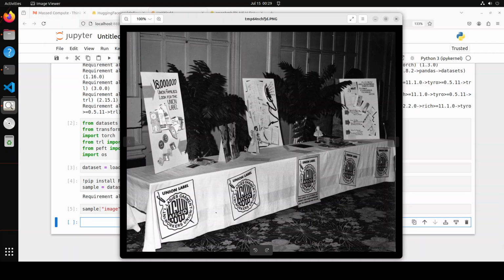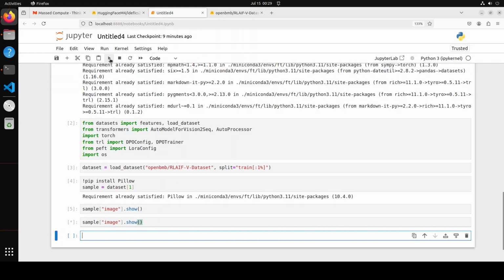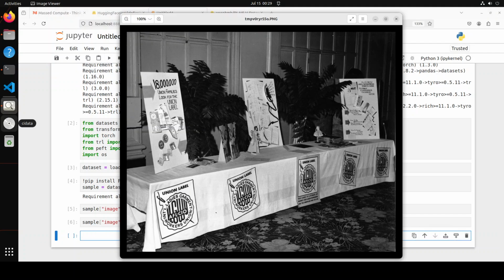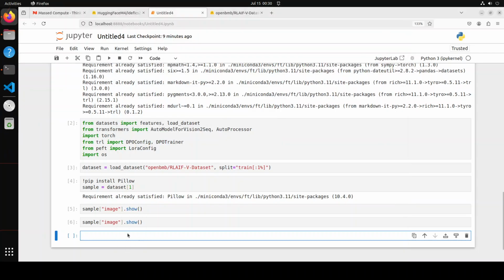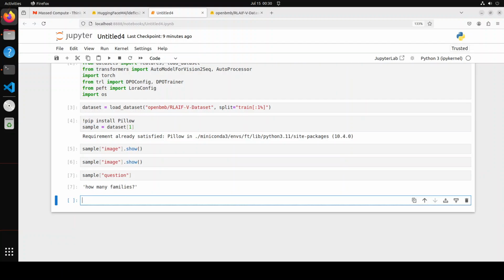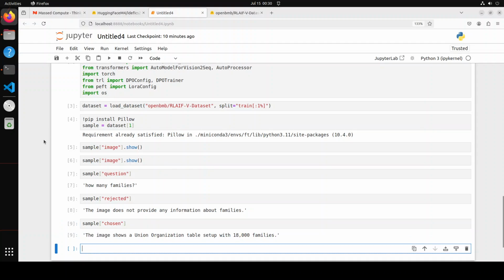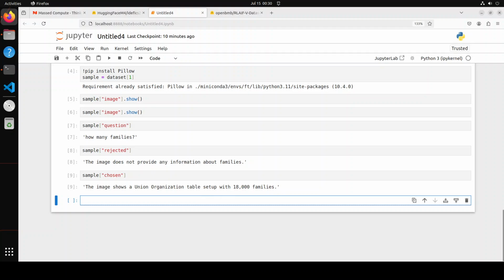There you go. So this is the image from the data set, and of course you can iterate through it. And similarly, you can look at the question and answers from the sample. The image you have already seen, and now let me show you the question. The question will be about this image. So the question is how many families. Let's see the rejected answer by the humans in this data set. This is the rejected answer, and let's see what the chosen one was. So this is the chosen answer here. That image shows a union or table setup. So this is how these models get trained on this data. So now you know what the data looks like.